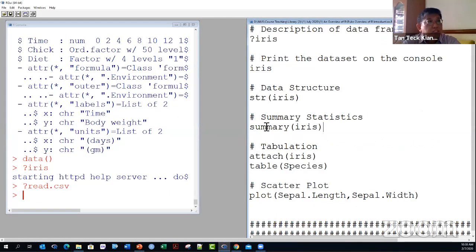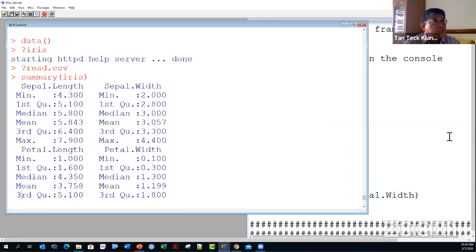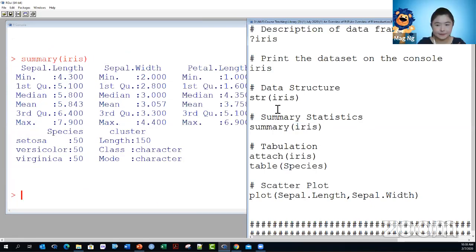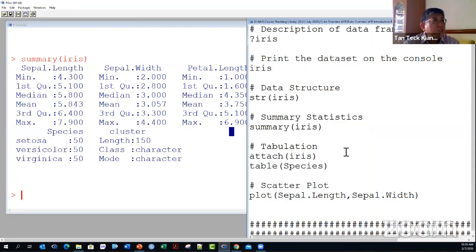So the summary for this particular data set called iris will give us the basic statistics. It says there are variables there. What is the minimum? What is the 50th percentile? What is the third quartile? What is the maximum value for the variables in this data set called iris? We issue a function called summary. R basically has a lot of functions, and you have to use a function to execute certain output. Summary gives the summary statistics of this data set, and it produces the variables here and the key statistics for them.